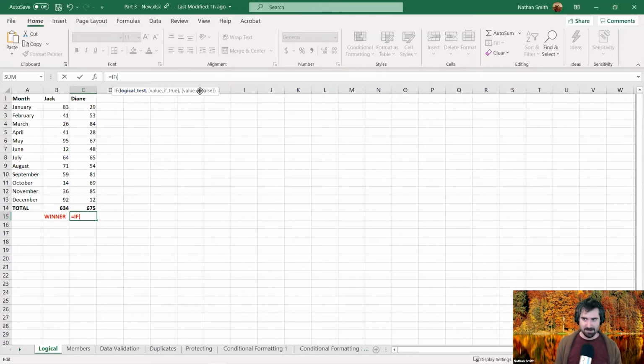So first up is the logical test. With the logical test, what we're going to do is check to see which of these is the higher amount. So let's say B13 is greater than C13. All right, so B13 and then a greater than sign. The greater than sign shares a key with the period on your keyboard, so you'll hold shift while pressing the period key, and that'll give you the greater than sign. So B13 is greater than C13.